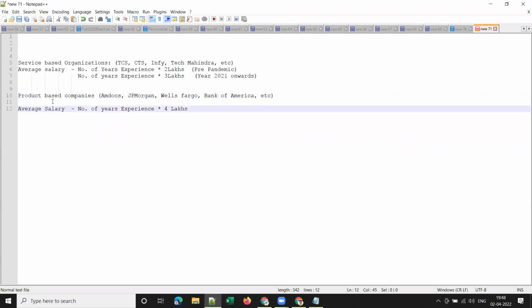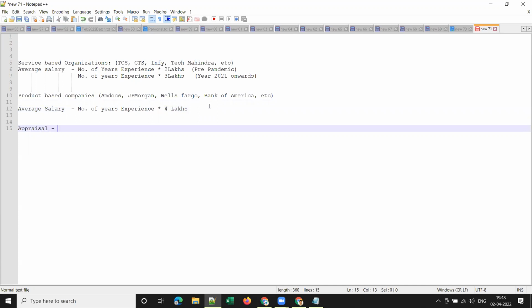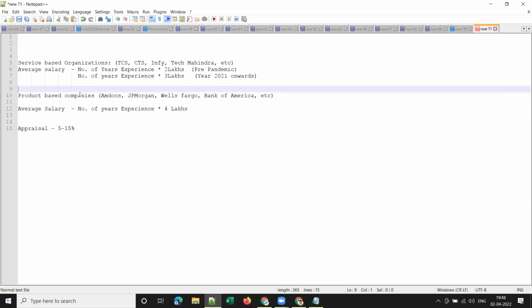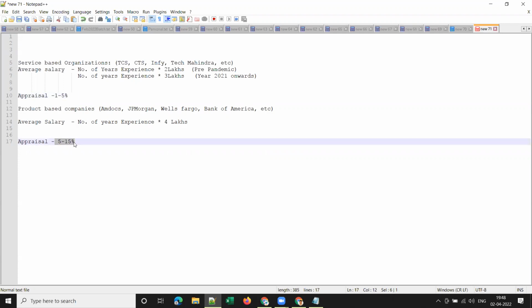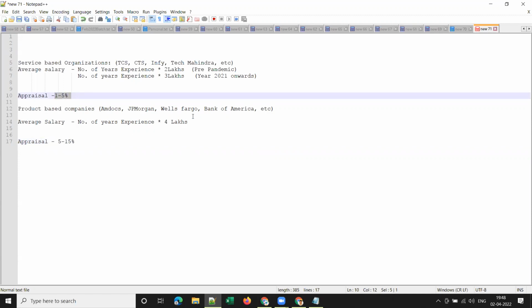And apart from that, there will be a lot of benefits if you get into a product-based company. Employee benefits are in no way comparable with service-based companies, and appraisals also will be very hefty in product-based companies. So yearly appraisal will start from 5% and go somewhere around 10 to 15%, right? Whereas in service-based companies, the yearly appraisal will be 1 to 5%, or 1 to 10%, right? So this is about the yearly hike in product-based and service-based companies.